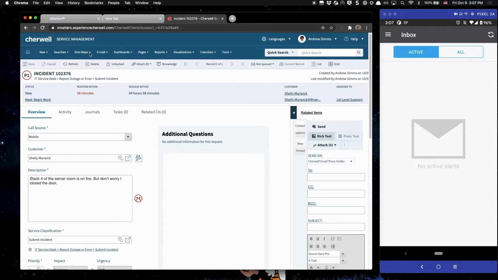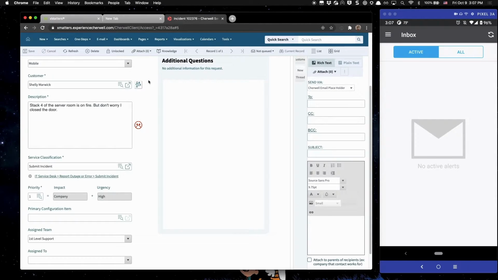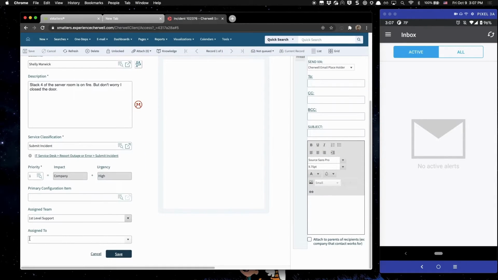From this screen, the xMatters integration can be kicked off manually with the included one step, or an automation can be set up to kick it off automatically. The one step makes the API call to xMatters to generate the event. Notice the status is currently set to new and the incident is unassigned.